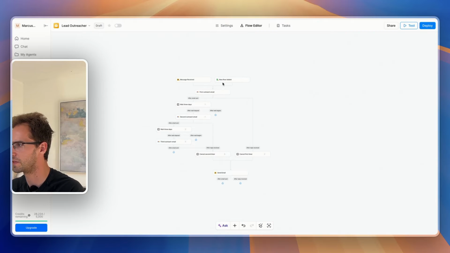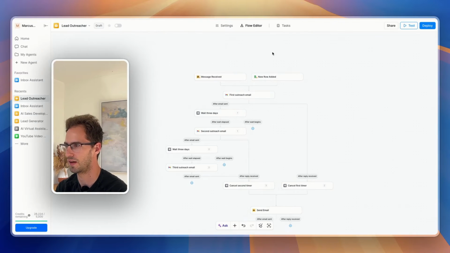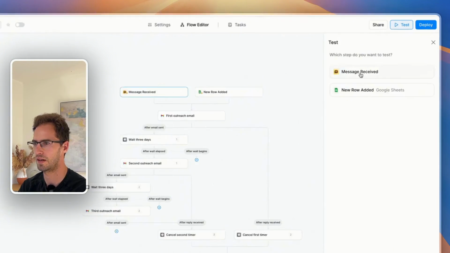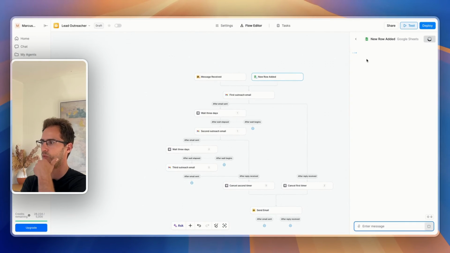And now all we need to do is give this a bit of a test. I've added just some basic dummy information into a Google Sheet, just a single line. So we go up here, click test, new row added. We can see we've got a couple of rows. So if we click that, let's see what happened.